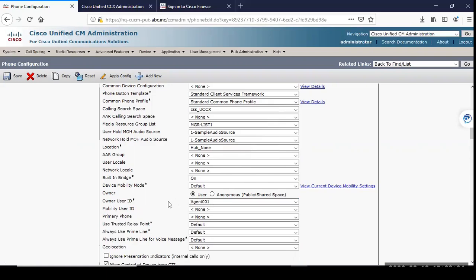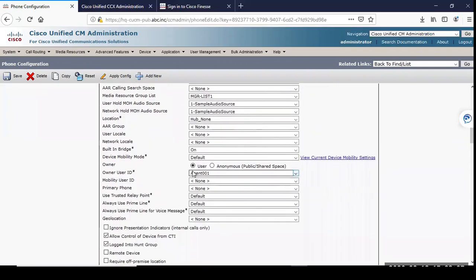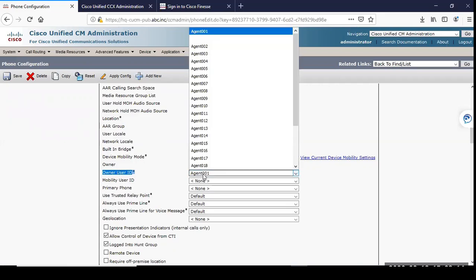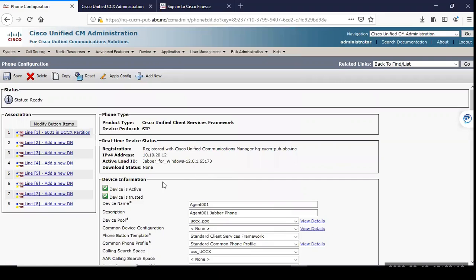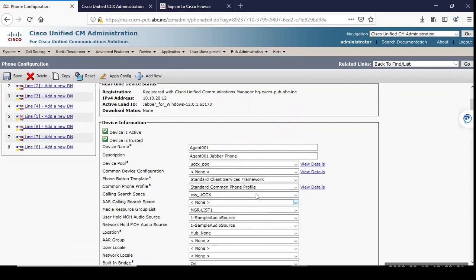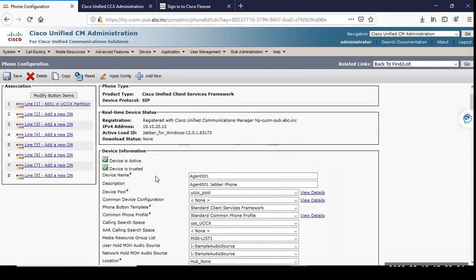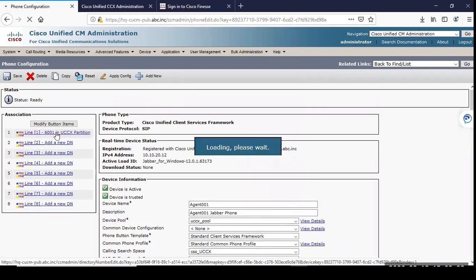This is for licensing purposes. It is not a mandatory thing to do, but it is always good to do, because that's how Cisco Call Manager counts for the license. So it's better that you assign the agent user ID over here, and nothing else is mandatory apart from your general phone configuration. Let's go to the line level and make sure that the details required on the line level are already applied.